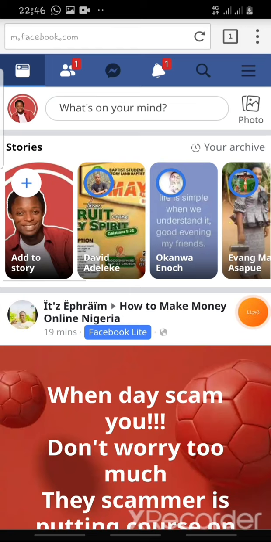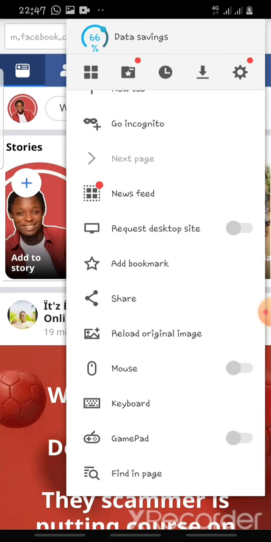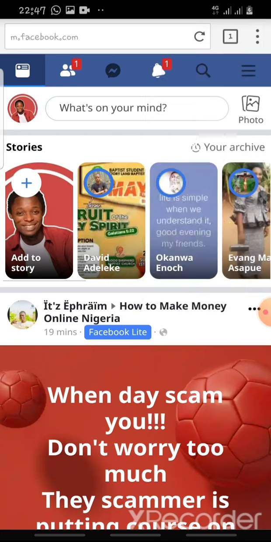So this is the three line that I'm telling you about. Although there are three lines there, it's the one at the top. Okay, so we are going to click on it and check the names. You can see the plus sign, new tab. You can see the other one that looks like a rosary, go incognito. Oh, I love rosaries. And you can see the other one, next step, news feed, and request desktop site. Request desktop site is where we are going to click. So we are going to give them access to give us a desktop site.